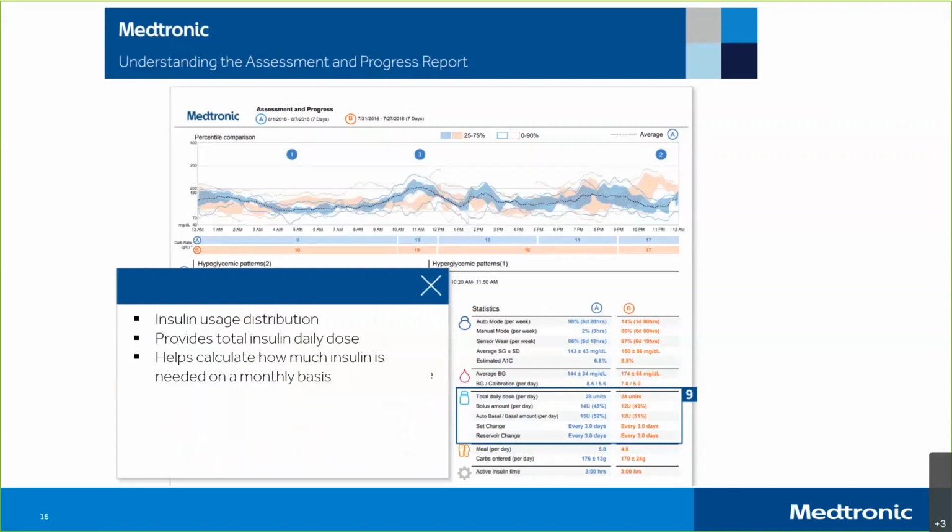This table shows you the distribution of your insulin usage. Take a look at your insulin total daily dose. How much insulin do you use on an average day? You can use this number to see how much insulin is needed on a monthly basis. What about changing your infusion set and reservoir? Are you changing it as recommended by your provider? This is generally every 2 to 3 days.